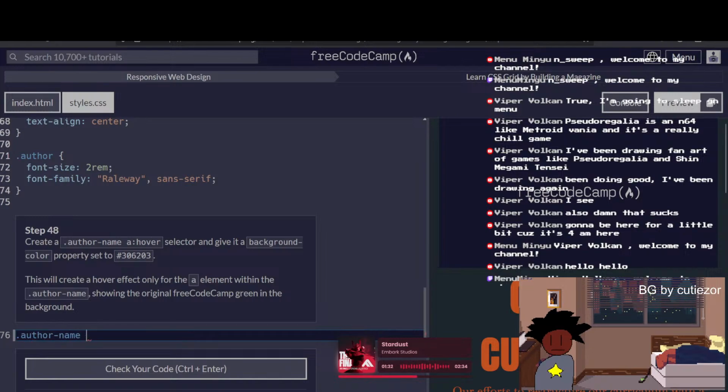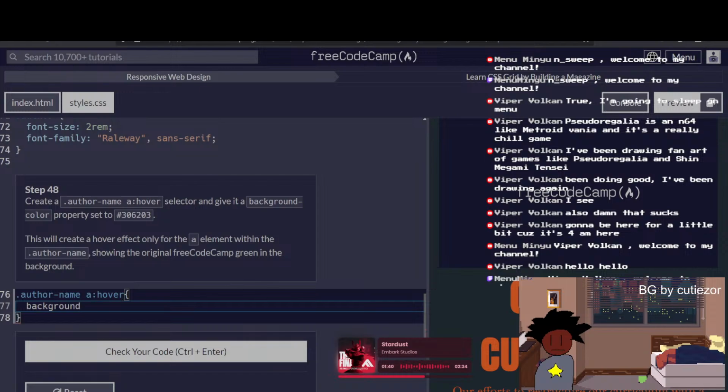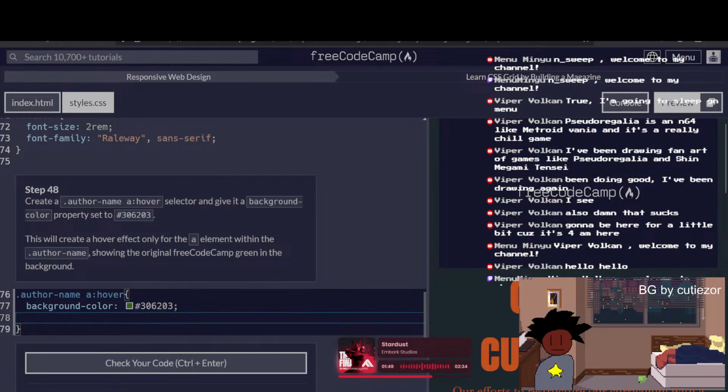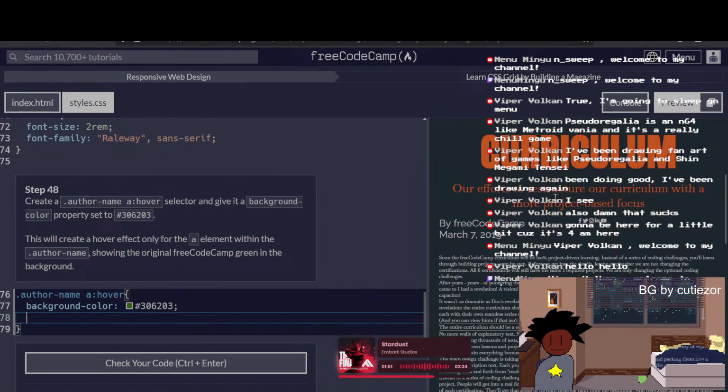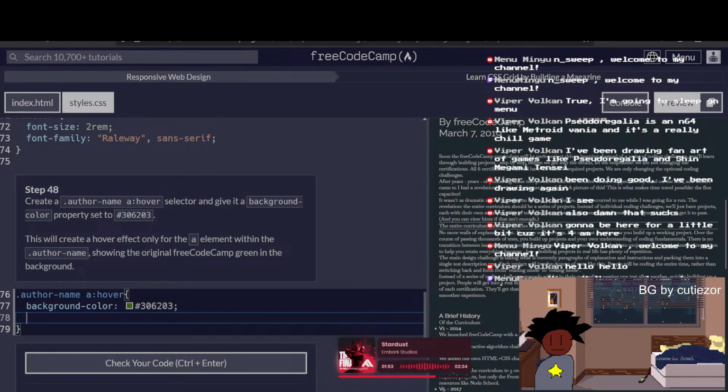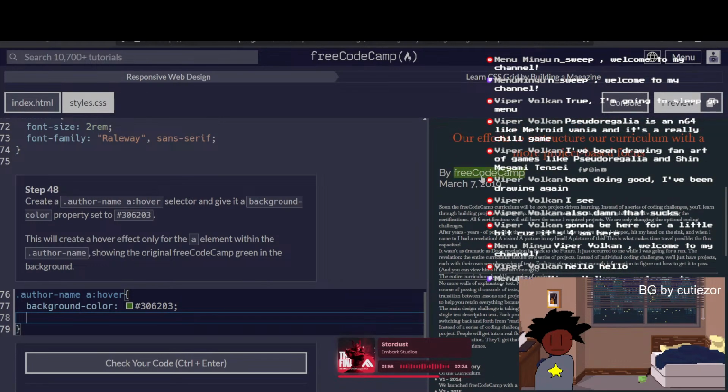An auto name, a cover. Give it a background color. Set this. This will create a hover. Yeah, I see, I get it.